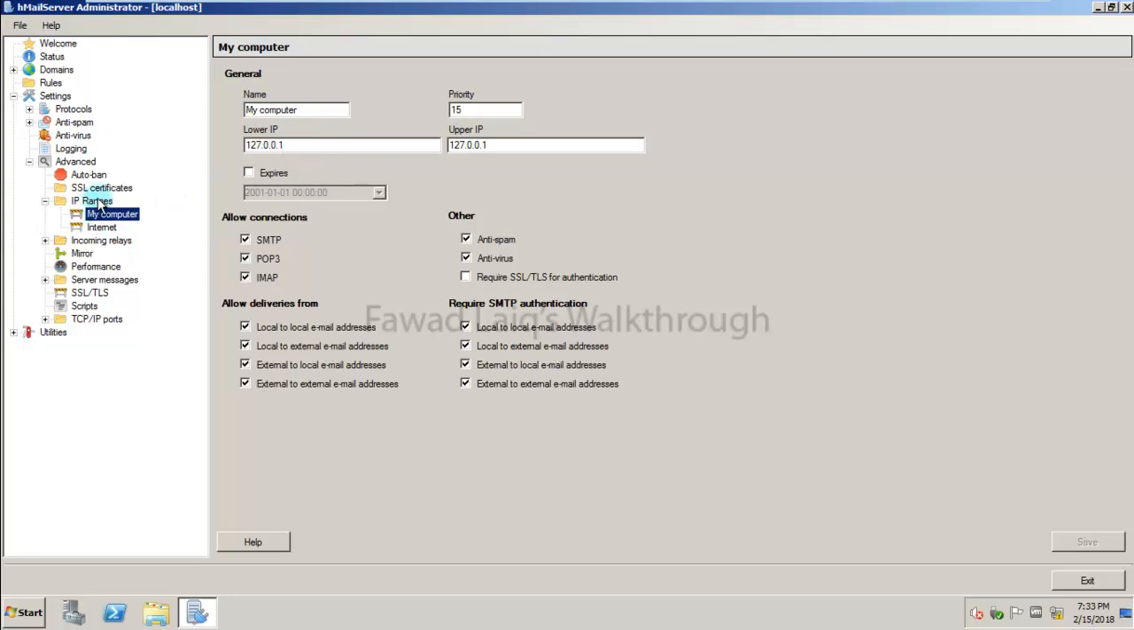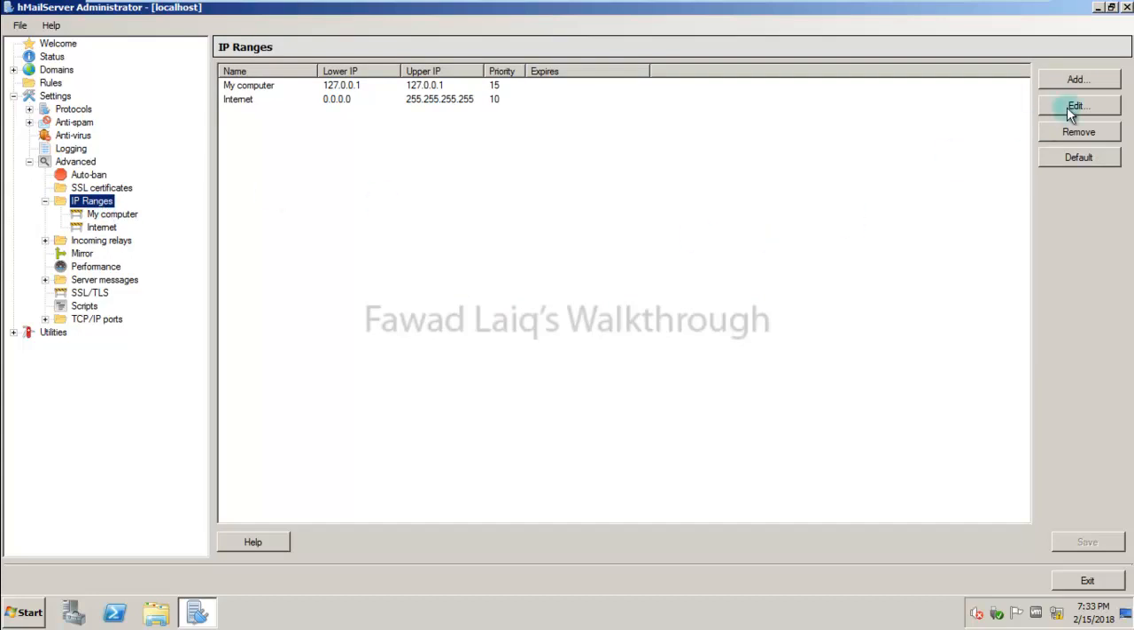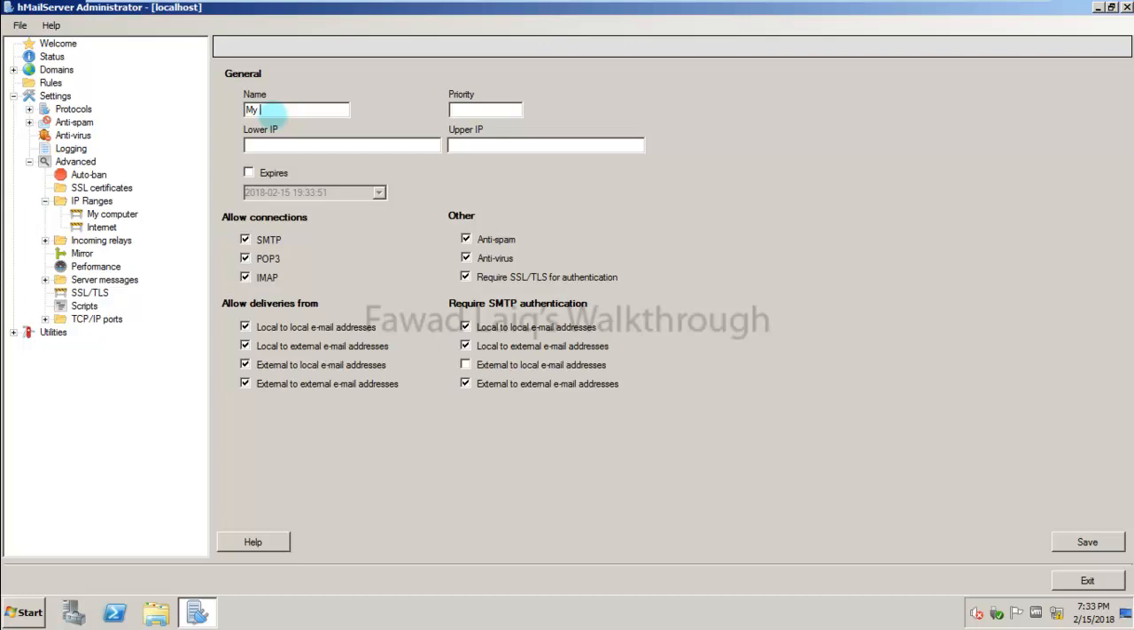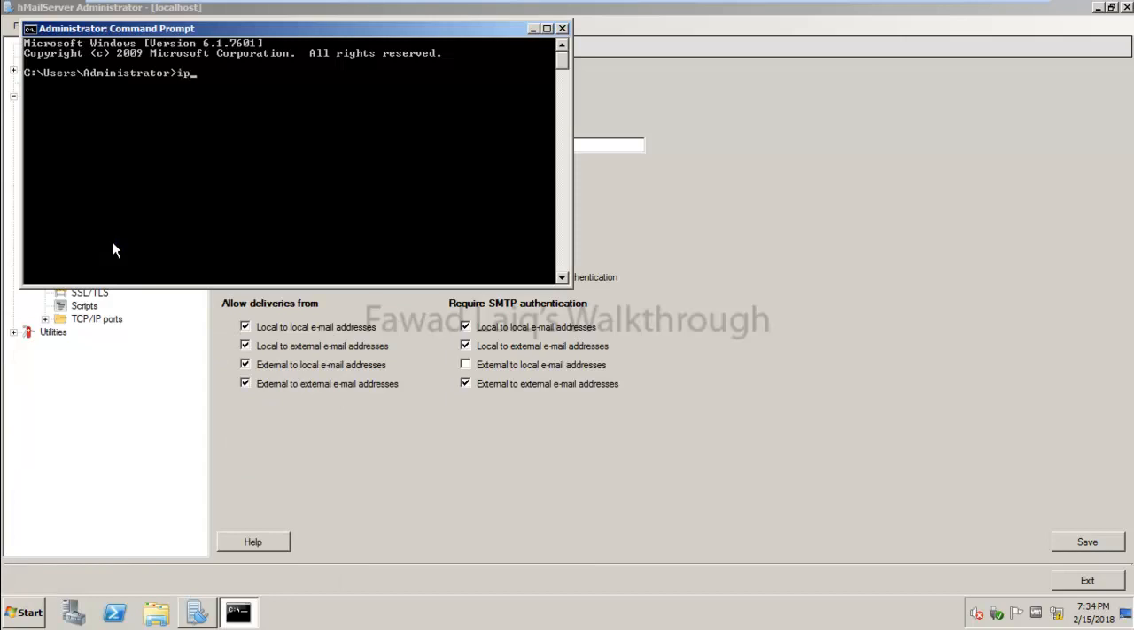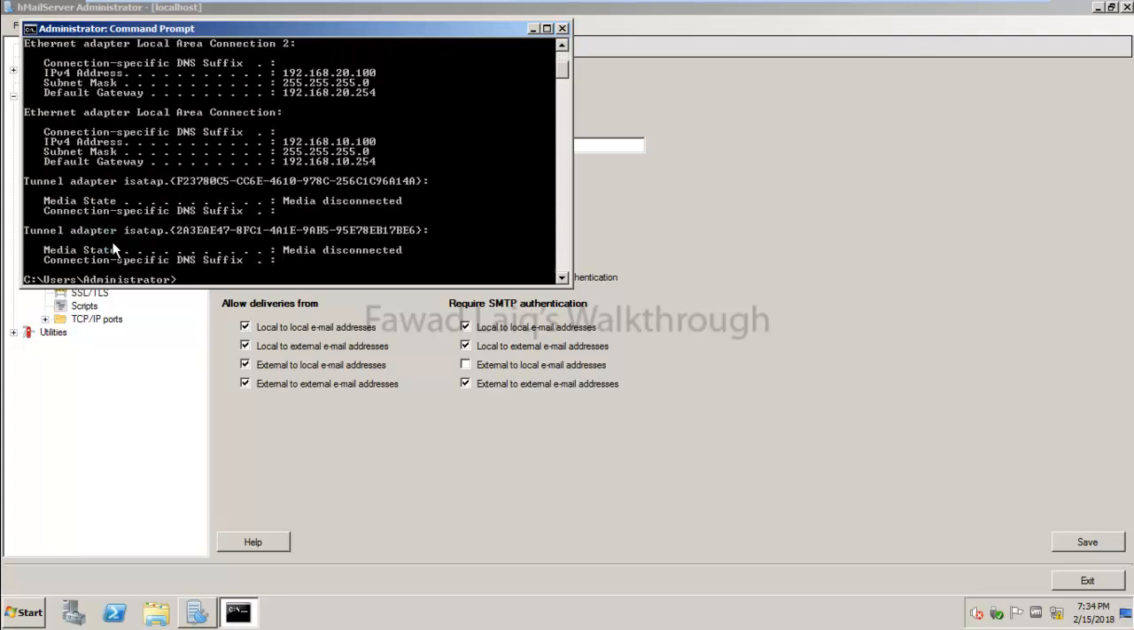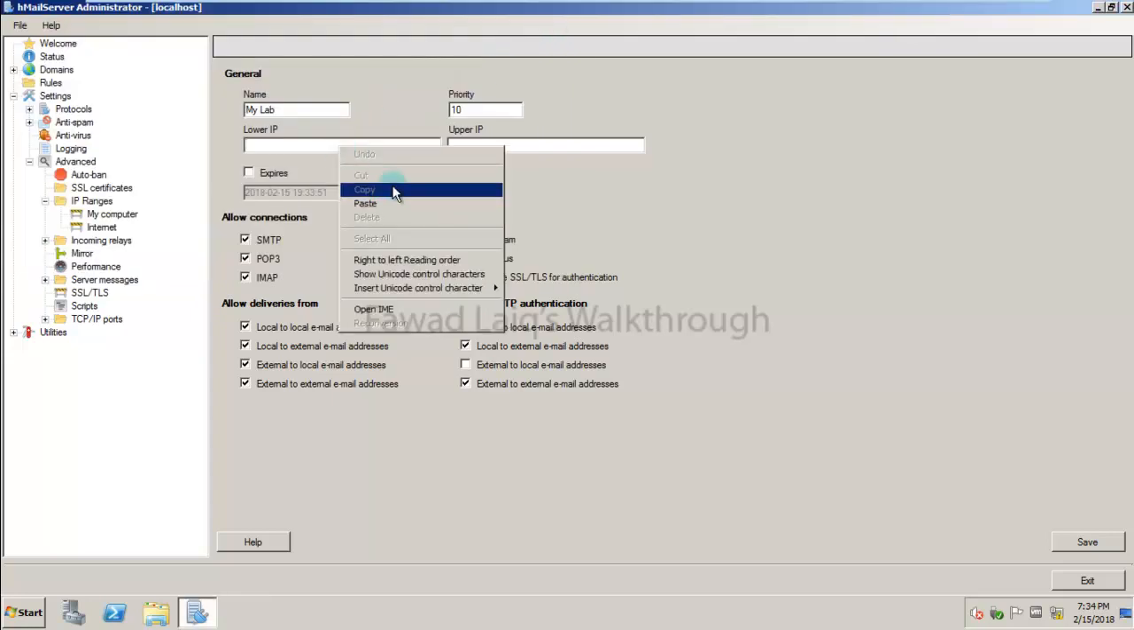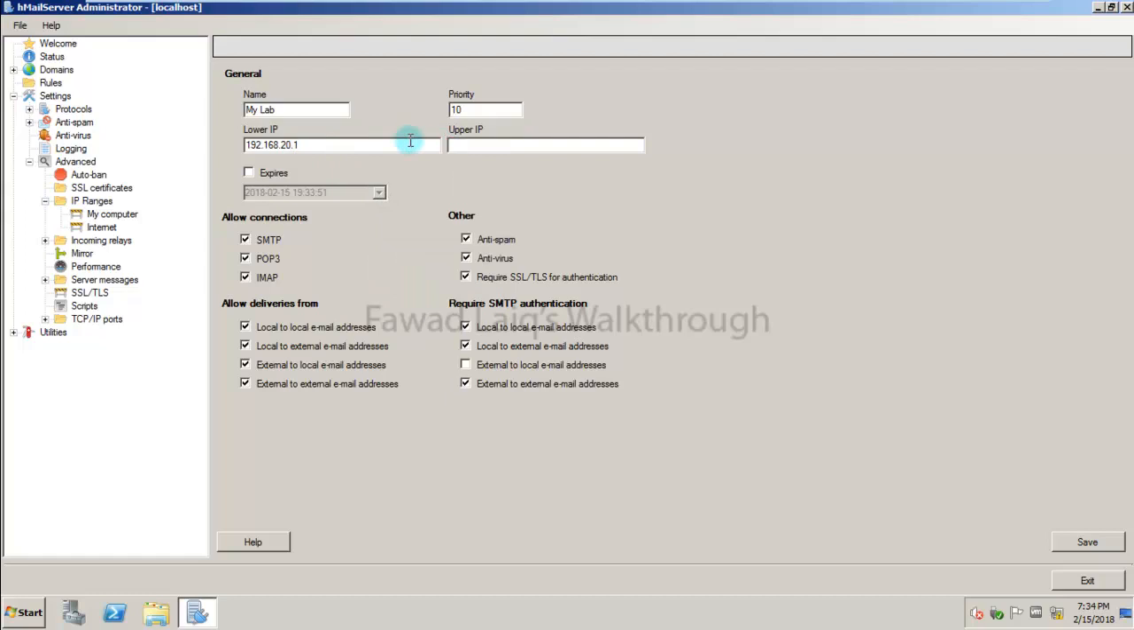This is my computer. I probably would need to add another IP range, which is my lab range, and I'll probably make the priority 10. My lab range is, let me check because I forgot. It's been long, I have not recorded any video, so let's check what IP subnet I'm using over here. Alright, so we'll use this IP range. So I'll say from this range to this range, anything falling over here.